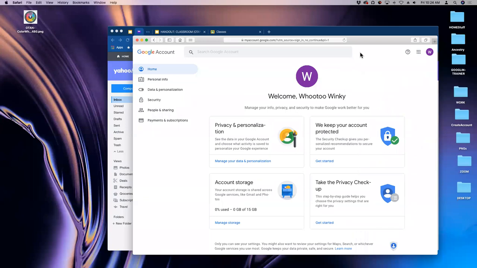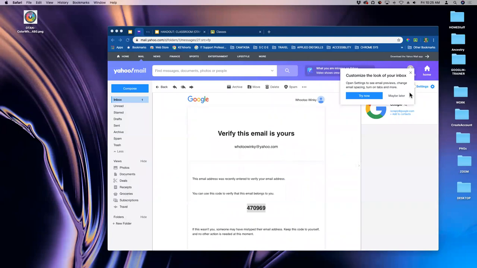I was reading the question and answer area. They'll be prompted to actually create another Google account. So don't do that. Tell them not to use Gmail. So now, boom, I can, as a teacher, invite my student to my Google Classroom.